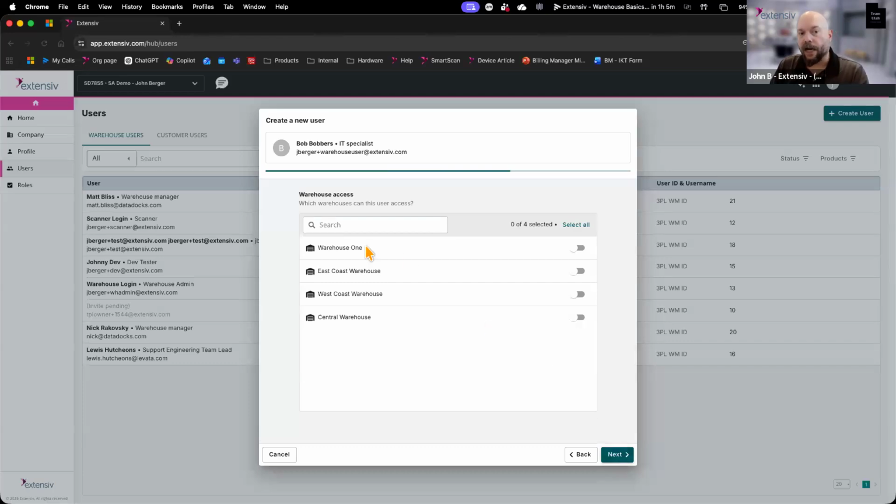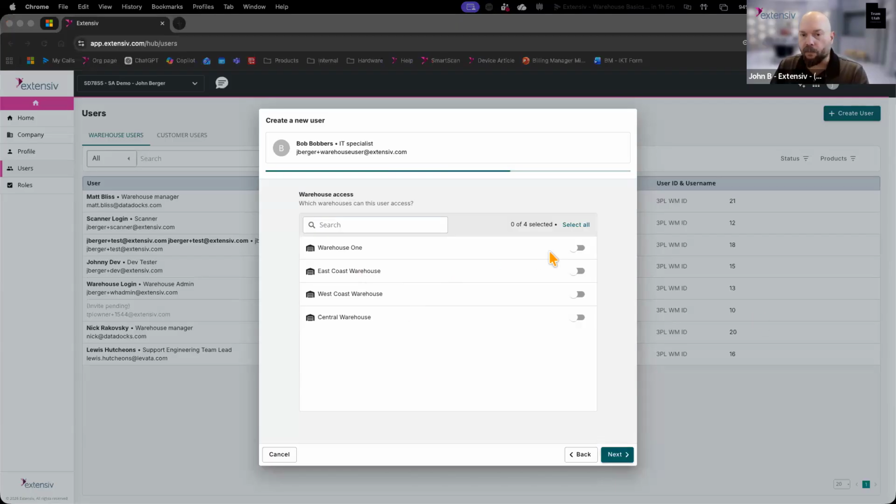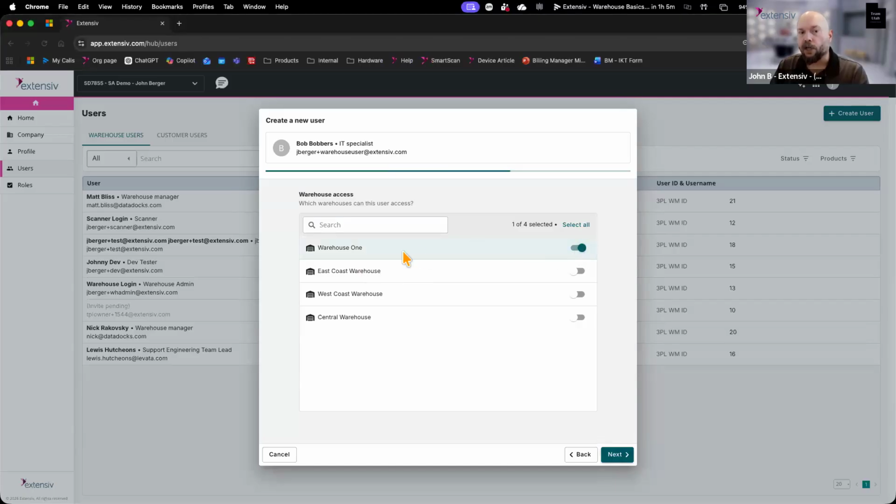Now that I'm in here, I have different warehouses that I've set up, and we haven't really talked about setting up the warehouses yet, but we'll come back to that. So in here, basically at this point, I'll go ahead and just turn on a warehouse for this user. You do need to set up at least one warehouse for this user to be able to get in and do anything. They won't be able to have visibility to customers and stuff like that in some instances. So it is important that you give them access.